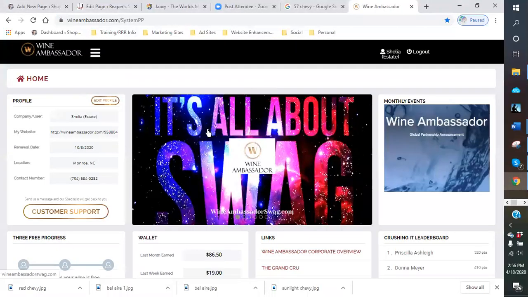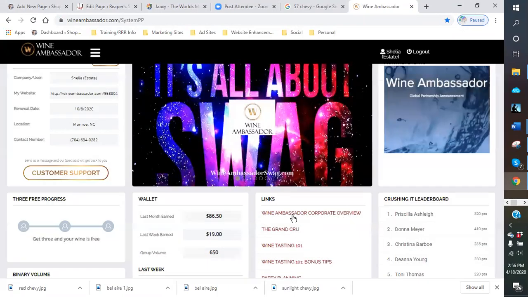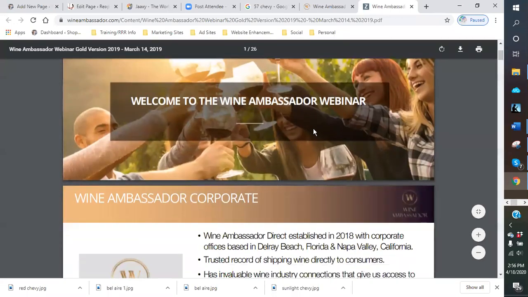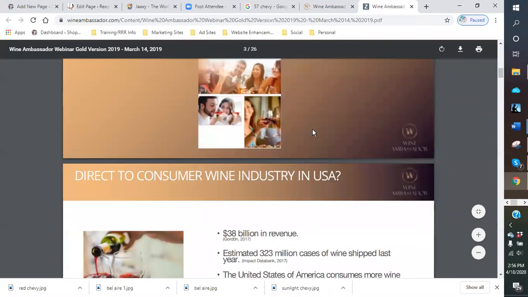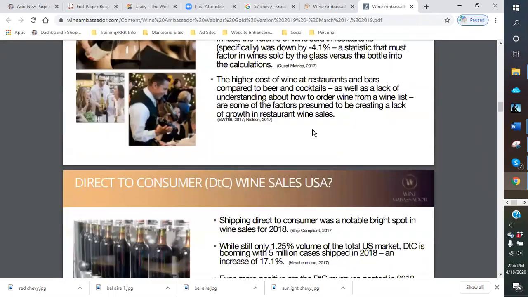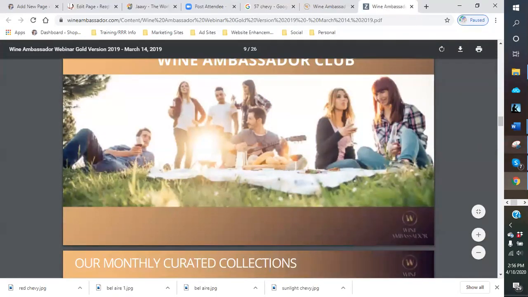A lot of people don't know where to get this. Come to your view right here, your Wine Ambassador corporate overview, and that will show you everything. It has all your pictures and images in there. And then once it gets to the one that you want to see, you just pull up that snipping tool.